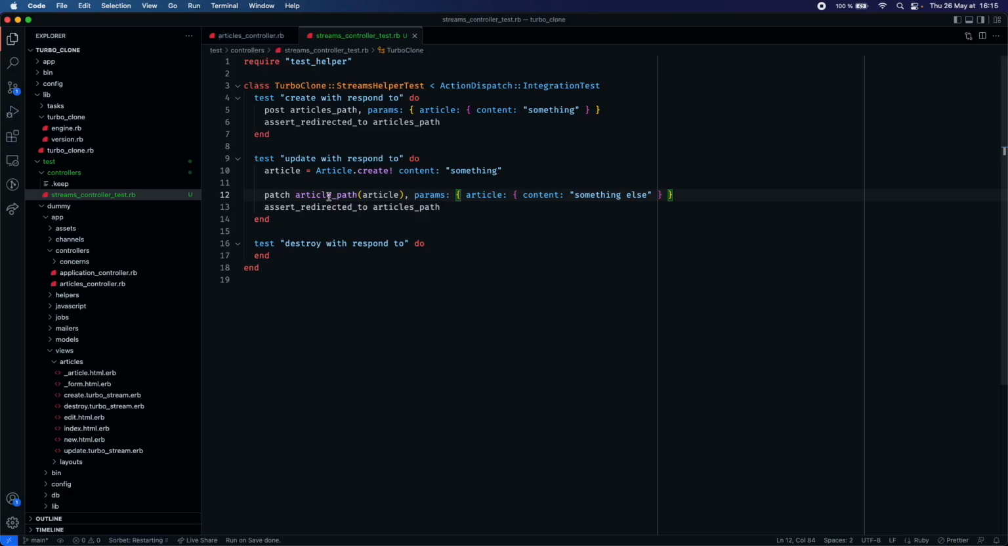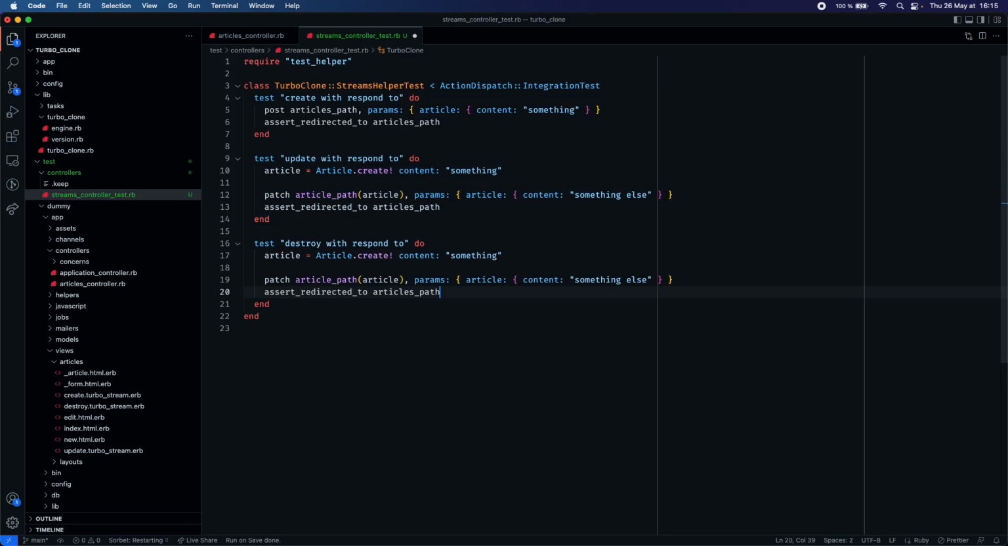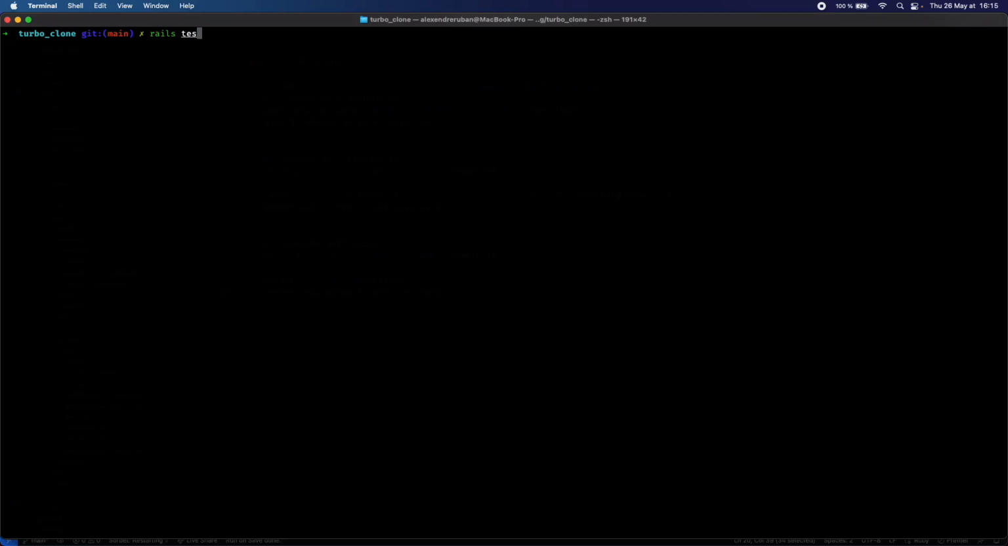So now let's copy paste again actually, and write the test for the destroy method. So this time we create an article. The method is delete. We're going to delete a specific article, and we don't have to pass params because it's a delete method, and we expect to be redirected to the index page once again. So let's go ahead and launch our tests, and it still works as expected.